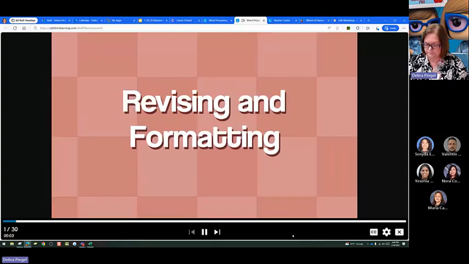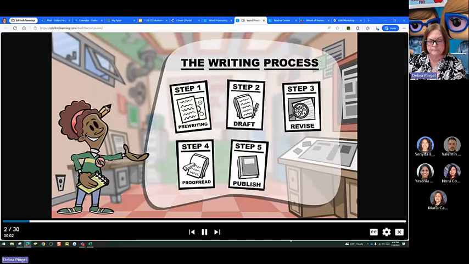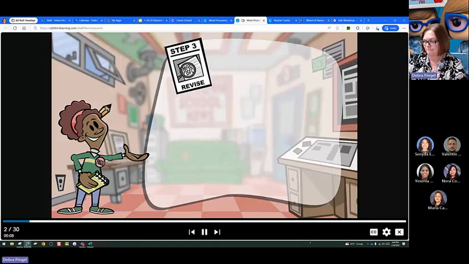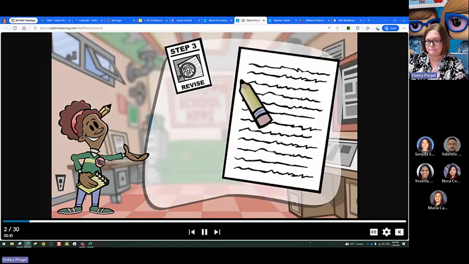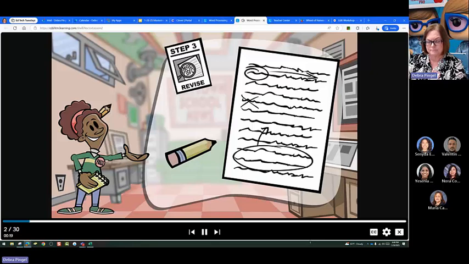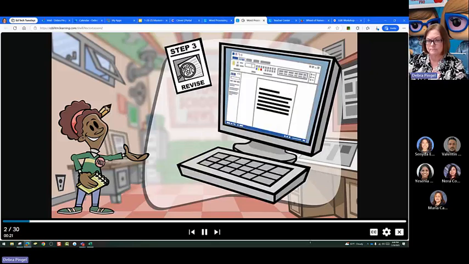Word processing, revising, and formatting. A word processing program can help you in the revising step of the writing process. Revising means reviewing and making changes to your writing to improve it. When you revise your writing on a piece of paper, sometimes you rearrange or cross out words. A word processing program lets you quickly move text or pictures and format your document so it's easier to read.